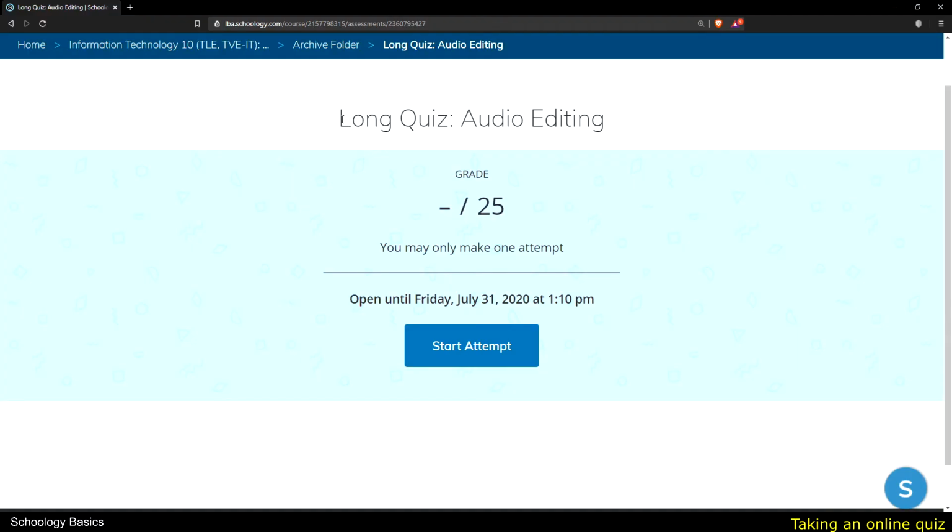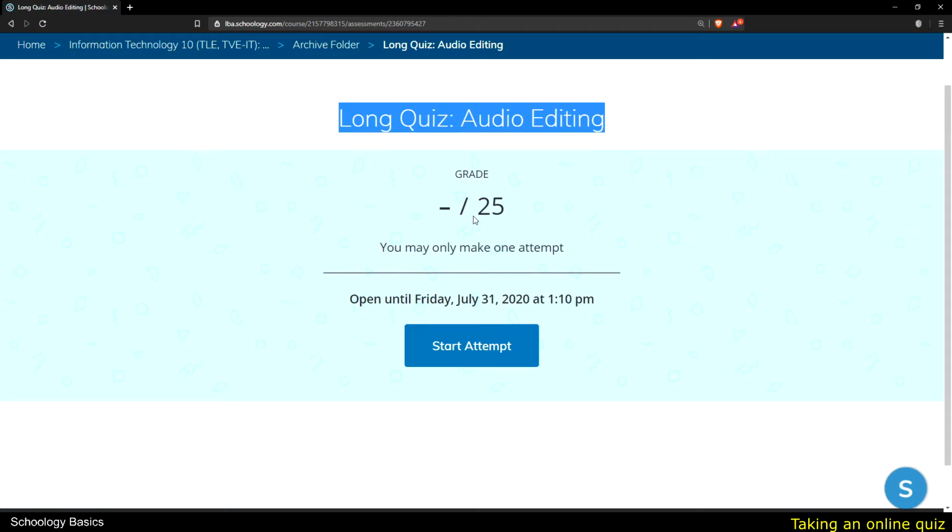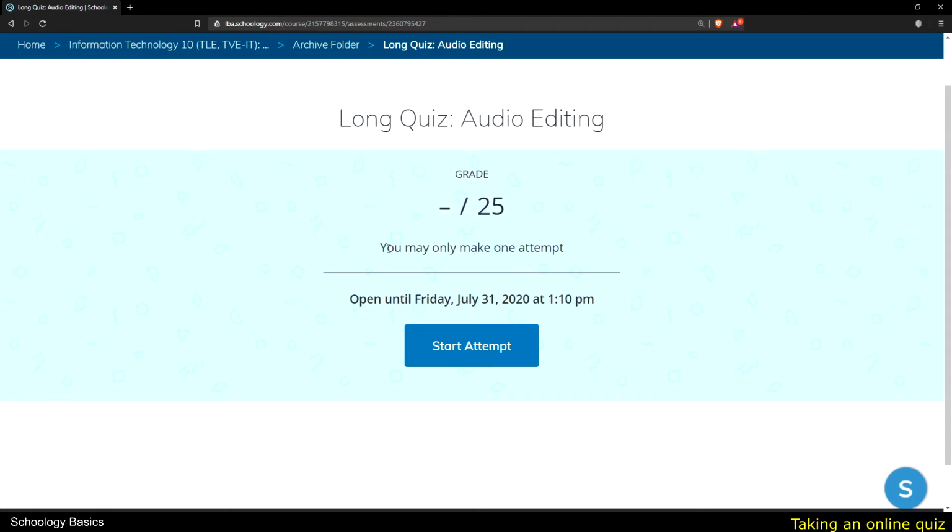So let's try taking on this quiz. As you can see here, the name of the quiz is already there, the maximum score, and there is a warning here that I can only make one attempt. In case there are time limits, which we do set, not because we want to pressure the student, but because we want to avoid cheating as much as possible. Now, it should also appear here.